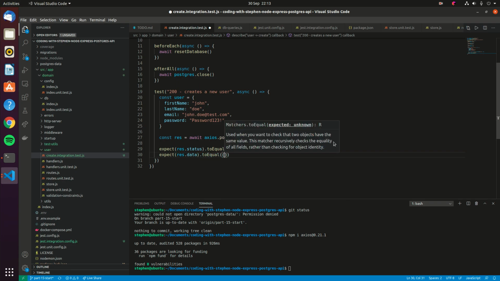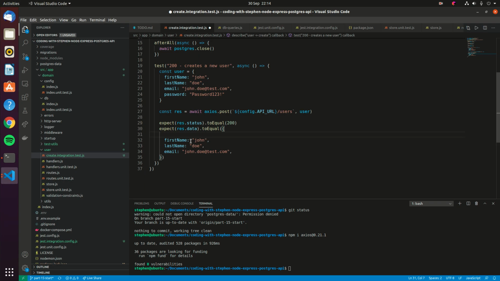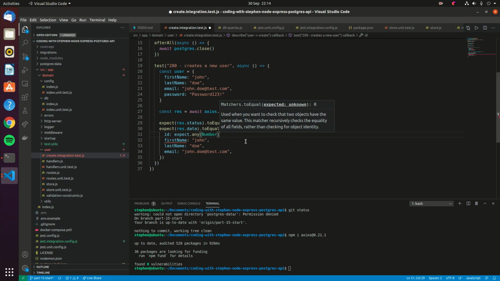And our API is actually going to return the user that we've created, but it's also going to have some extra details such as a user ID and a created at timestamp as well. So we're expecting it to return the first name, last name, and email address. We're also expecting it to return an ID, but we're not sure what that ID will be. We just know that it's going to be a number, because we've set the primary key for our Postgres database to be an integer. So we'll just do expect.any and number, and that just allows us to assert that it is a number.